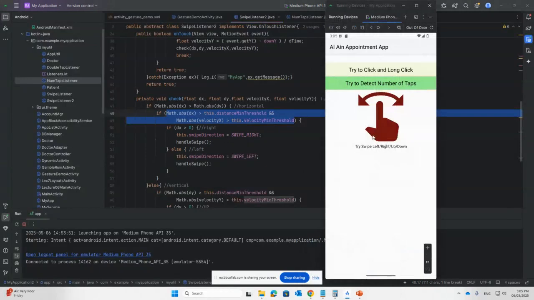So let's look at how it works. This is an image. Now I can click and nothing will happen. If I hold and just go to the left, you'll see swipe left. If I hold and go to the right, you'll see right. If I go up, you'll see swipe up. If I go down, it will be swipe down.